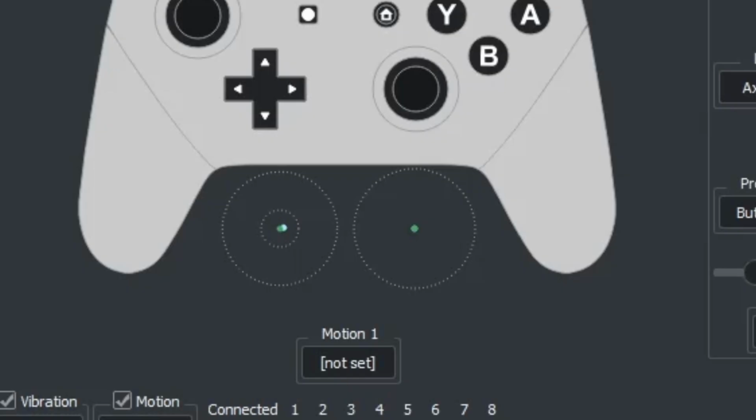The correct way to program a dead zone is like this. The white dot is the raw input, and the green dot is the edited input. And notice here that as soon as the white dot leaves the dead zone, the green input starts in the first position and it catches up the white dot.